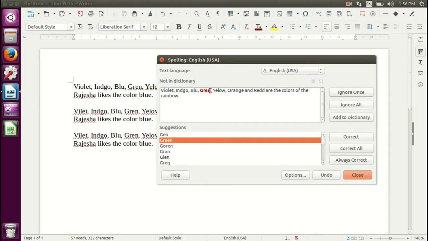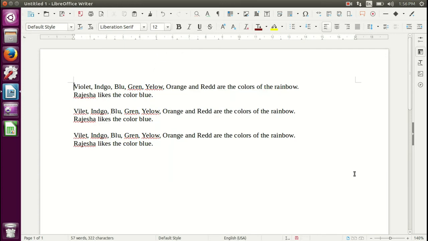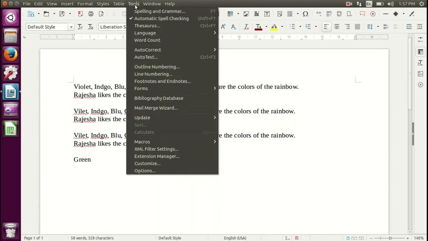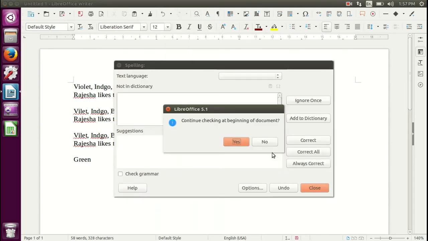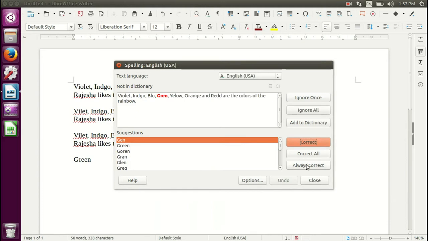So GREN, every time I type it, the software should understand that I'm trying to type green and correct it automatically. Let me demonstrate that to you. For that, I need to choose Always Correct and close. Notice it didn't change this instance, but the next time I type out GREN and press the space bar, it automatically corrected this word to GREEN, and that's the option available to us under Spelling and Grammar with Always Correct.